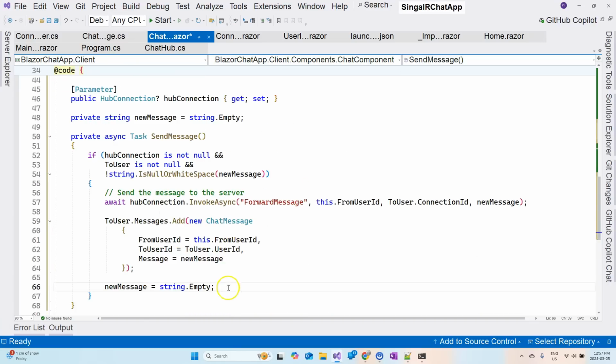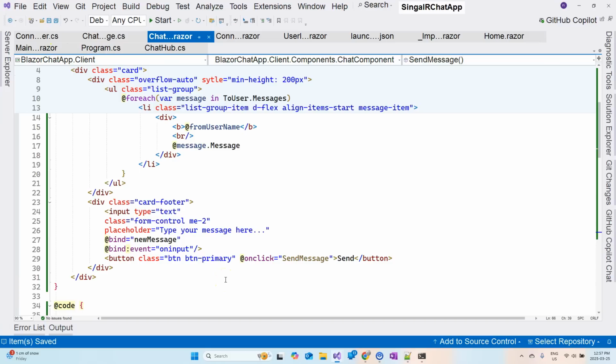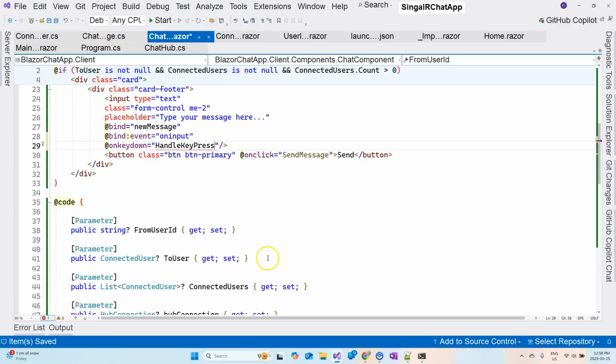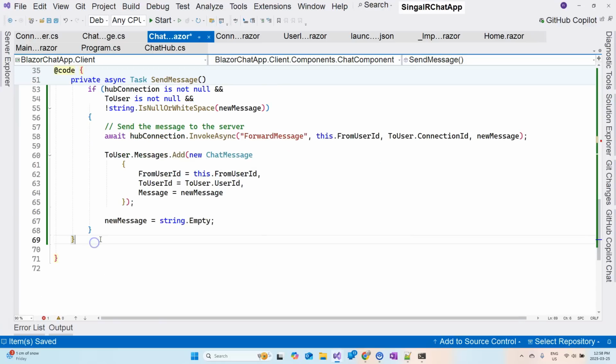So we don't need to call state has changed over here. Okay, I think we are good, except that we can only call the send message by clicking the button. I also want to send a message when I hit enter. So what I'm going to do is say on key down, and then I'm going to say handle key press, and then I'm going to scroll down and implement that method.